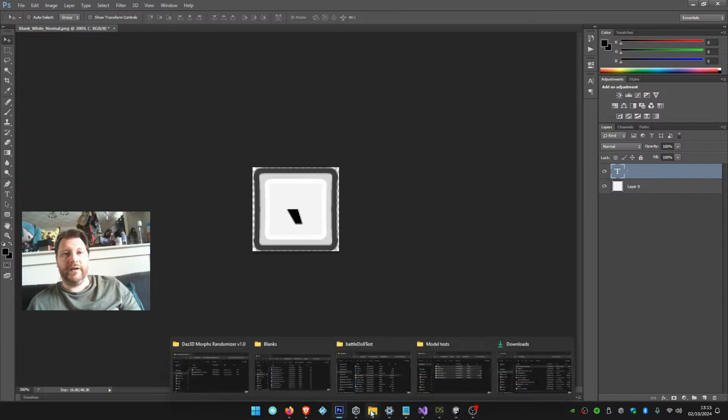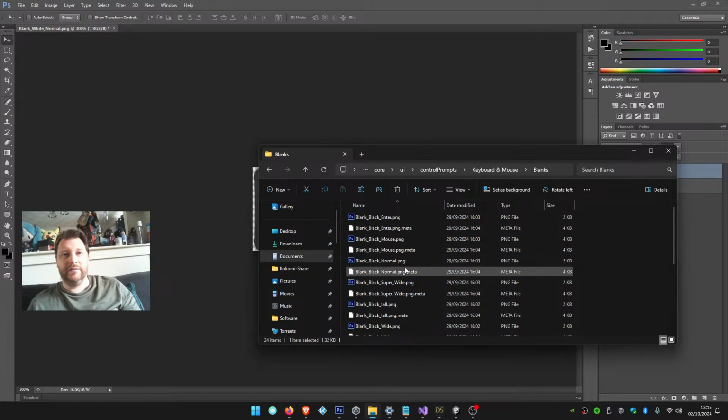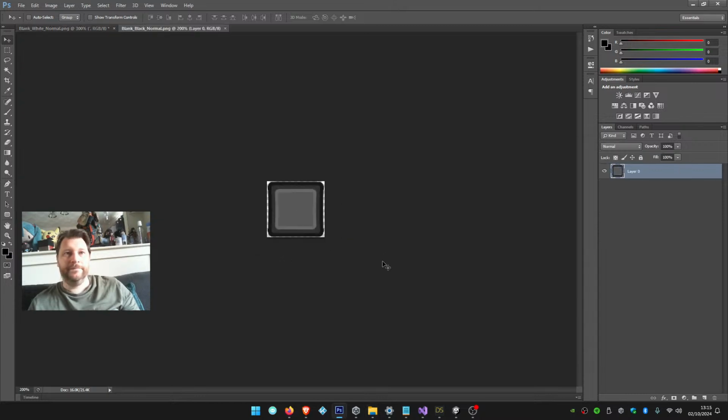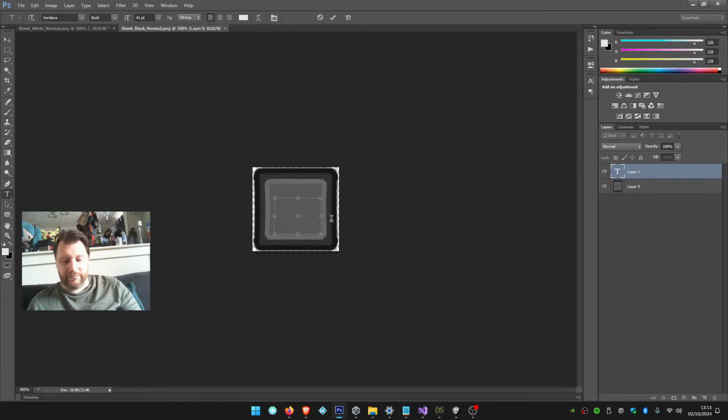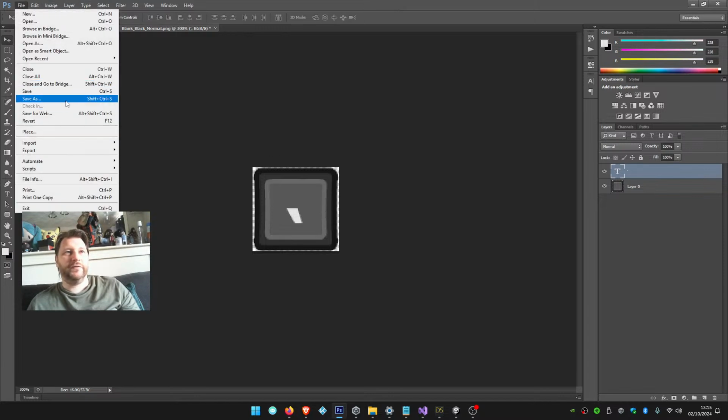And I need a dark scheme version of that. So we should have a blank black normal. And I need to do the same thing with a white-ish version of the character. There we go. For the dark mode icon.